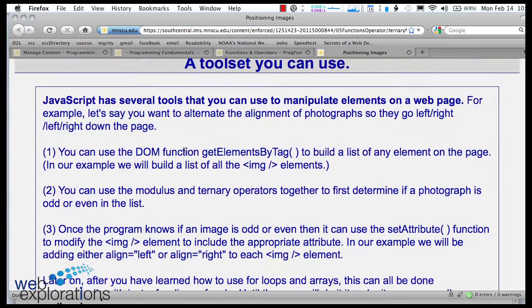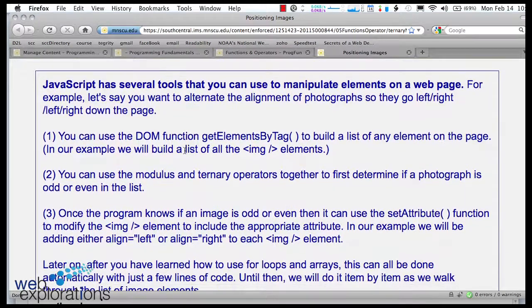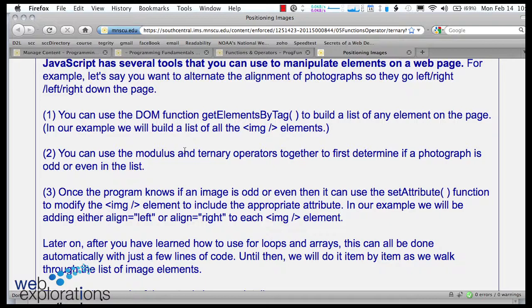Now, here are some of the tools that you're going to learn from this lab. First of all, you're going to find out about getElementsByTagName. Now, what do the parentheses tell you? What is this thing here? It's a function. Did you write it? Did I write it? Did somebody out in the web world write it? Well, where did this thing come from?